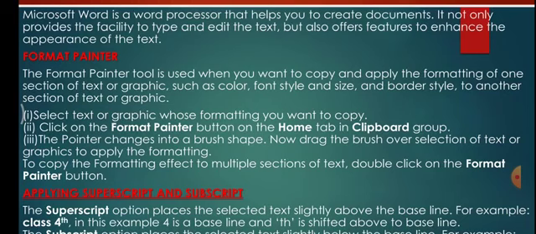First, select the text or graphic whose formatting you want to copy. Then click on the Format Painter button on the Home tab in the Clipboard group. The pointer changes into a brush shape. Now drag the brush over the selection of text or graphics to apply the formatting. To copy the formatting effect to multiple sections of text, double click on the Format Painter button.